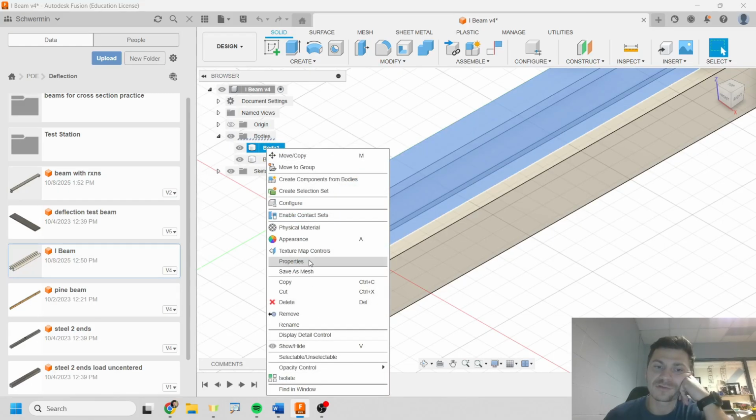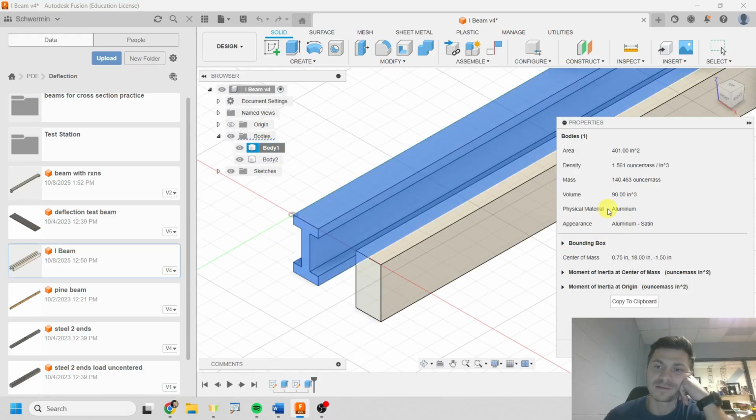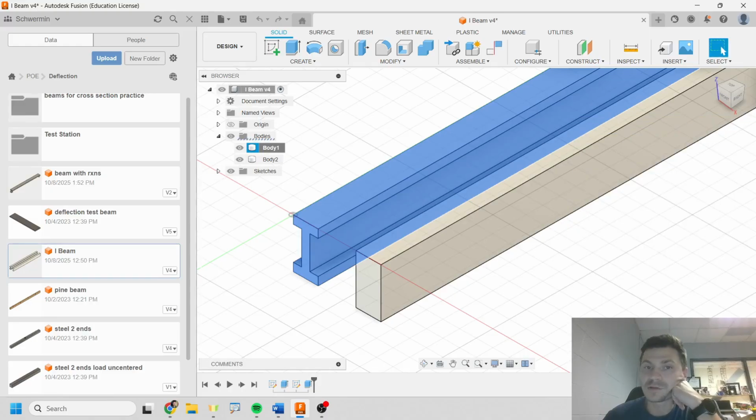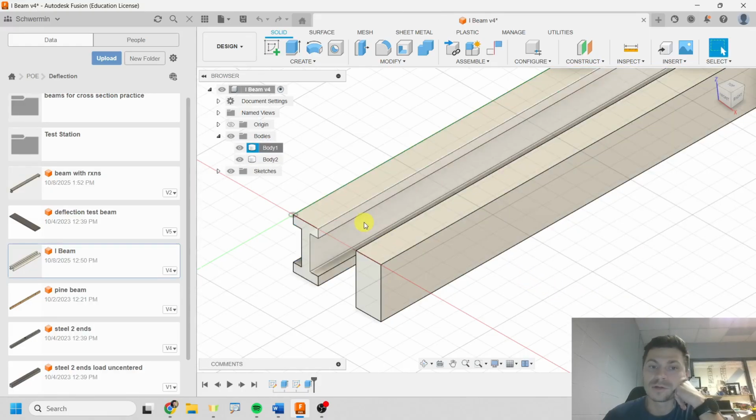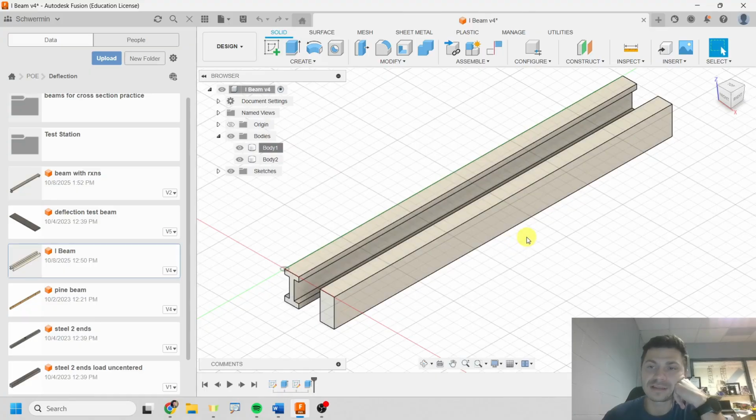Both of them I have chosen, if I go right-click Properties, I have chosen to model them as aluminum. In Fusion you can change the property. You can make it aluminum, steel, wood, plastic, MDF, whatever you want to make it. And now I'm going to show you, once you've made it, how to actually test it.